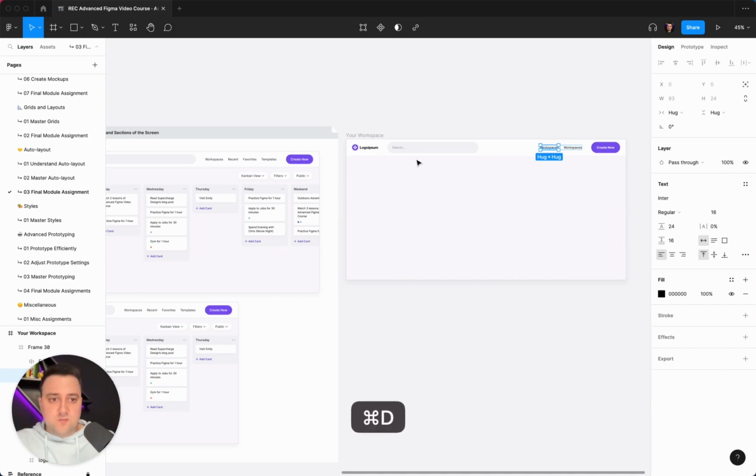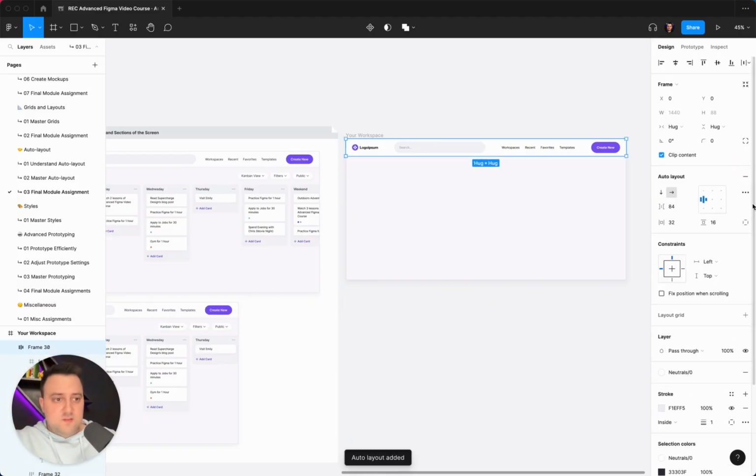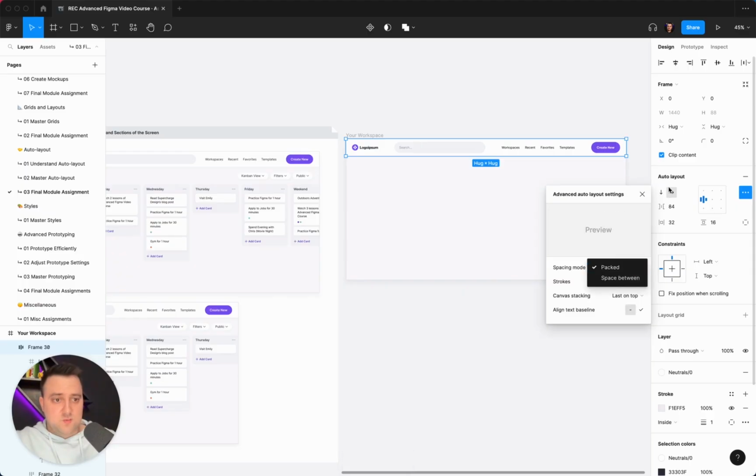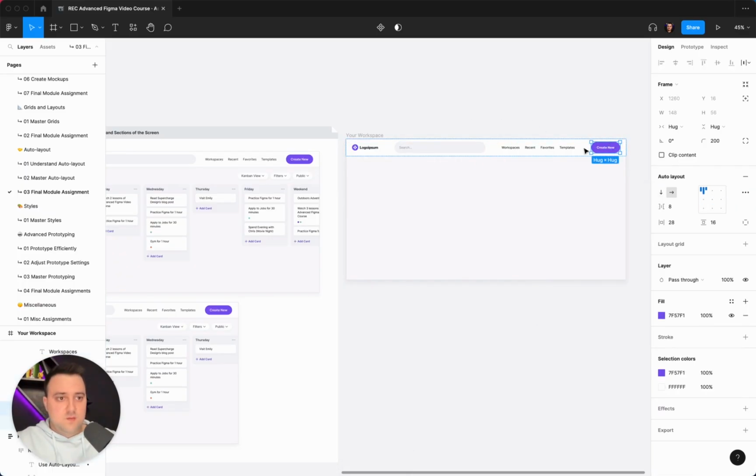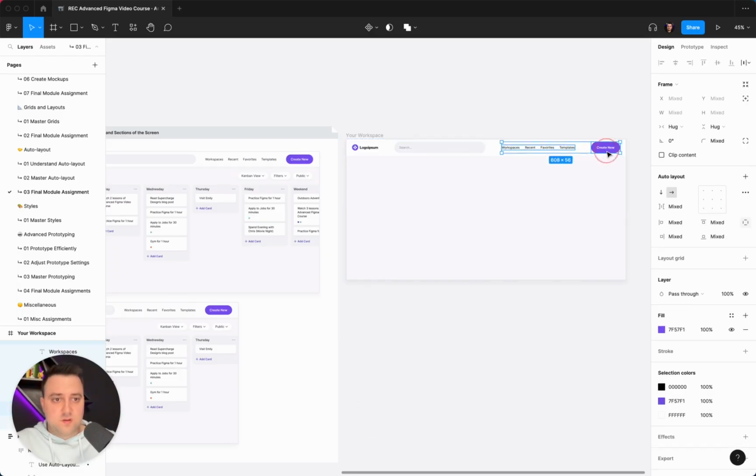So 1, 2, 3, 4, we need 4: workspaces, recent, favorites, and templates. And then we're gonna turn this into an auto layout, and the only thing I need to do is switch it from pack to space between, which is gonna make all of these elements work on their own.